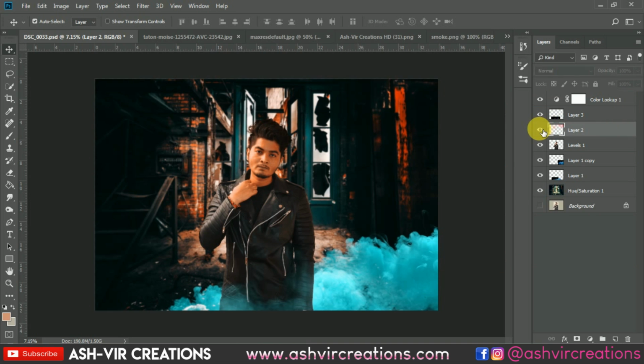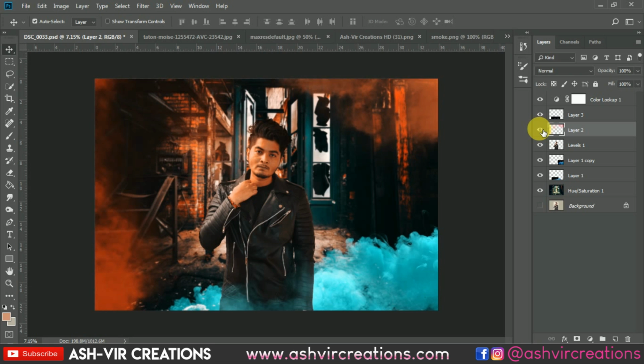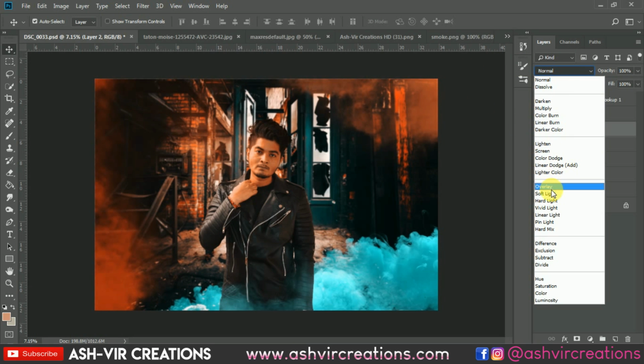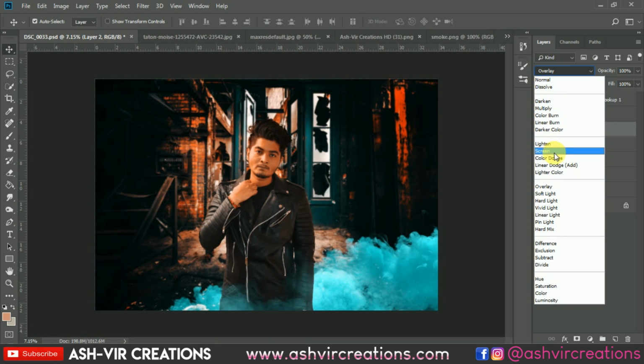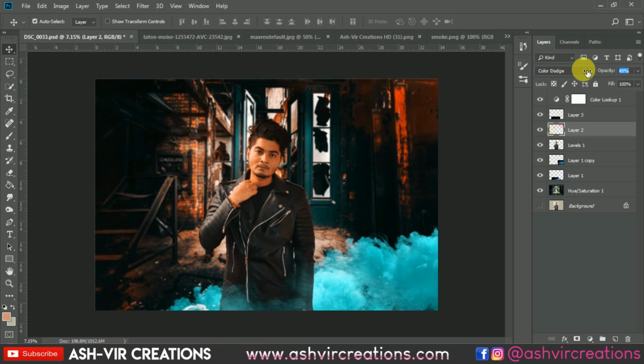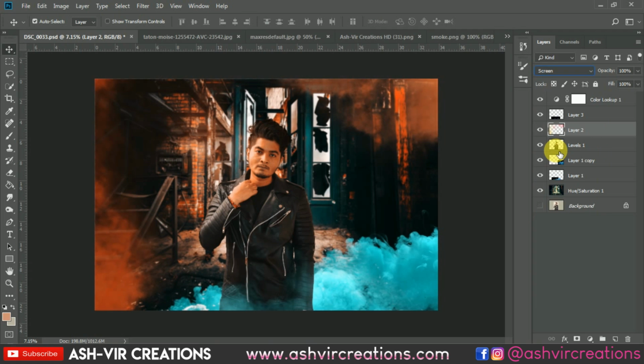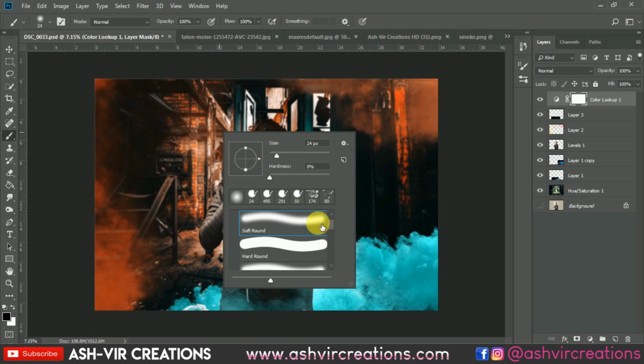So here we have created, or if you want to give a color dodge or overlay, let's select the color dodge. So let's just select the screen. Now let's select the brush tool, and you can just select the smoke brush, and you can download the smoke brush from our website. On the brushes tab, we have already provided you this smoke brush for free, so you can download it from there.